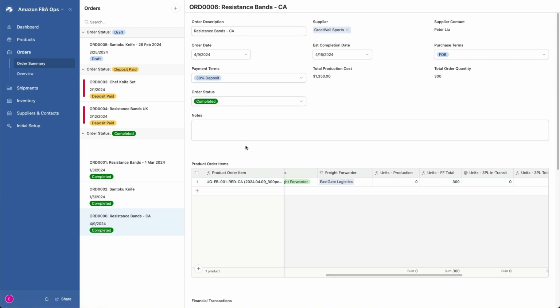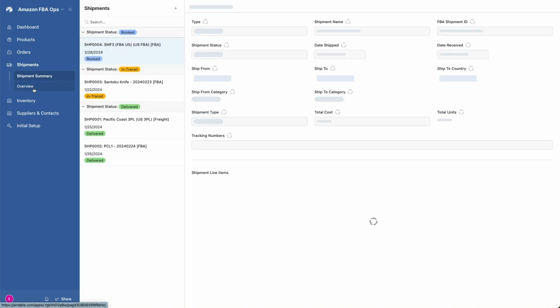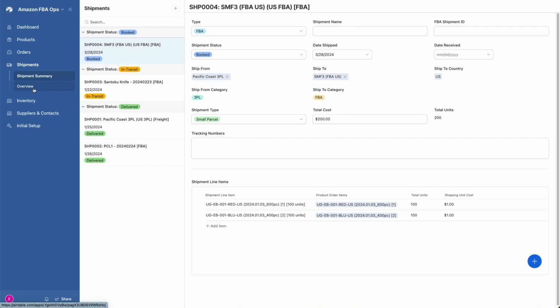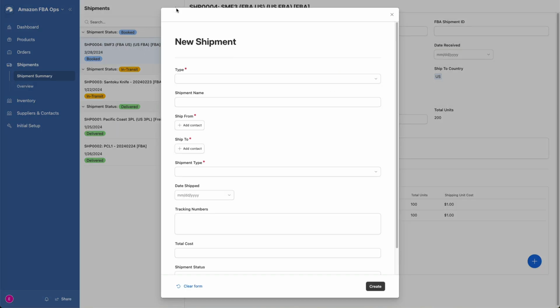So the next step is once it's at the freight forwarder, we would then move it on from the freight forwarder to our end destinations. So to do that, we need to go to the shipment section. So in the shipment section, similar to placing an order, I would create a new shipment, enter the type of shipment. Because I'm sending this to my 3PL in Canada, I just hit freight. I can enter a name, but it's optional. So bands to Canada.